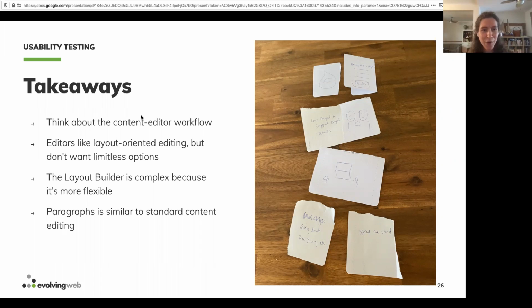Editors like a layout-oriented editing experience. They like the idea of the layout builder because they can see where the content is going to be positioned on the page, but they don't necessarily want limitless options. More options isn't necessarily better if half the options don't look good or aren't really useful for content editing. The layout builder is complex because it's flexible, and content editors get that.